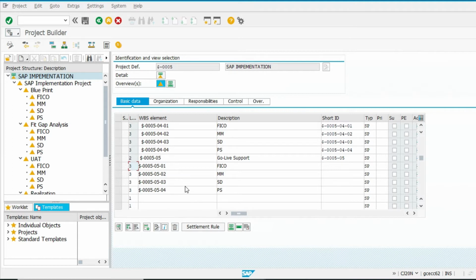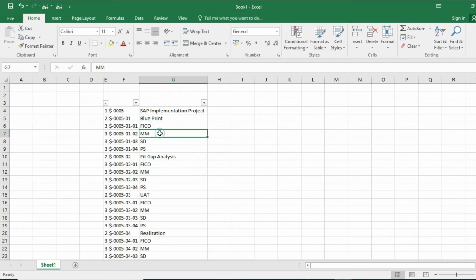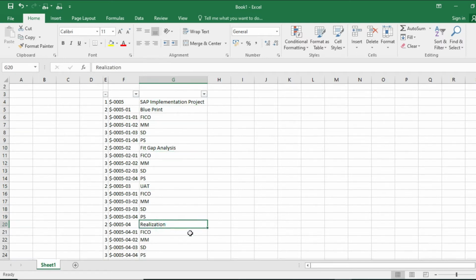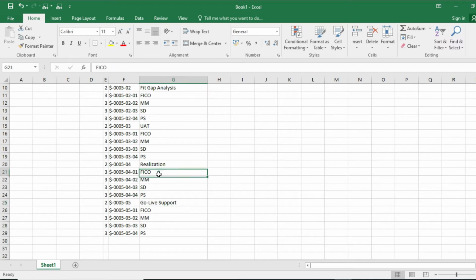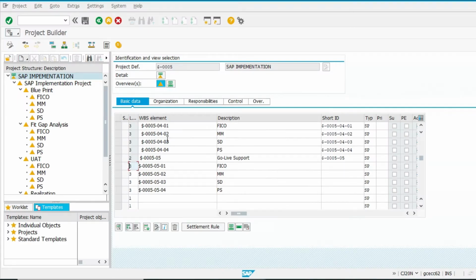Here the assumption we take is that there is a FICO consultant, MM consultant, SD consultant, PS consultant. So the cost is going to be charged module wise. That's why I prepared the WBS like this: I have one project, SAP implementation project, and these are the phases: blueprint, fit gap analysis, UAT, realization, go live support, and all consultants are different. So that's why there is a cost on a different consultant, and that's why I mentioned the three WBS levels. Now save.